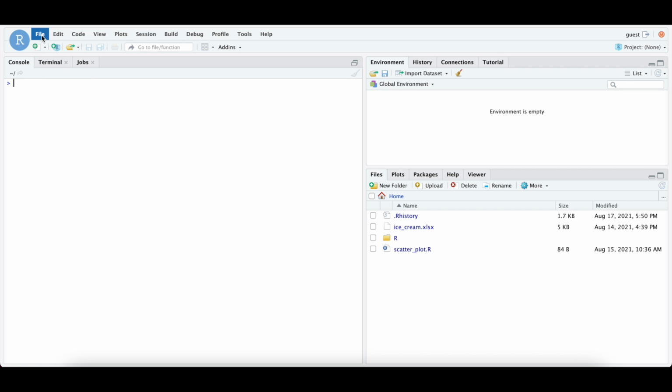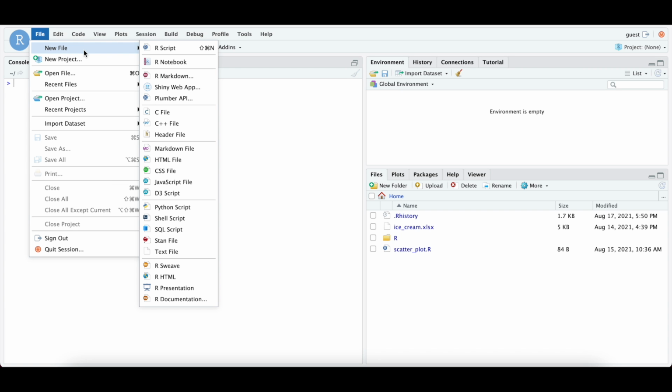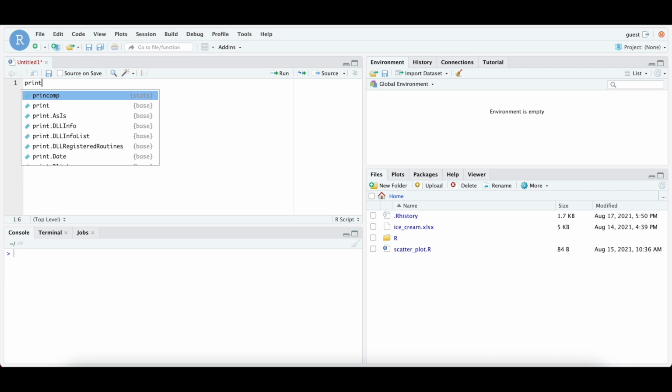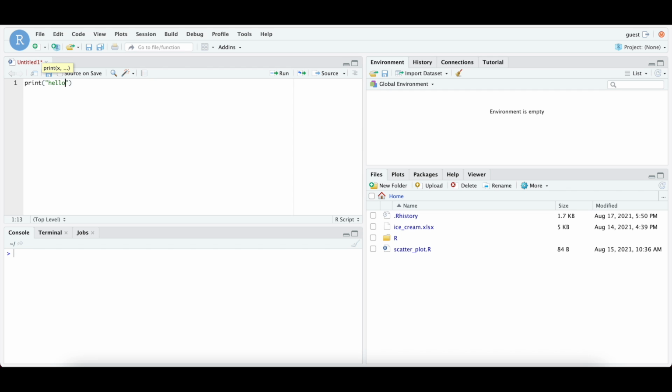One easy way to do this is to open a new R script. To do this, you first click on File in the menu bar, then on New File, and finally on R script. When you click on this, you will see a new R script named Untitled appear above your console, like this. Just like we did with the console, we can enter our code into this new file.